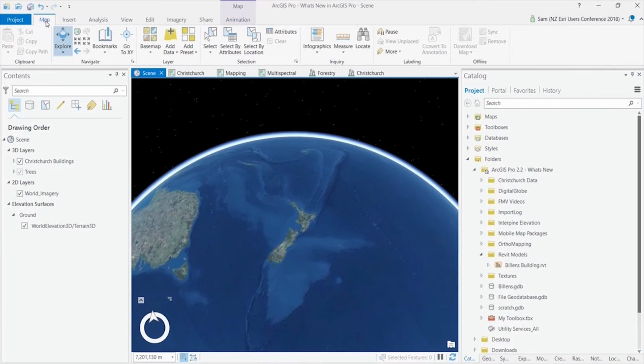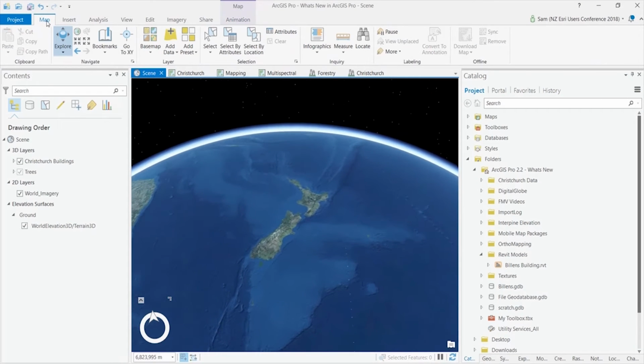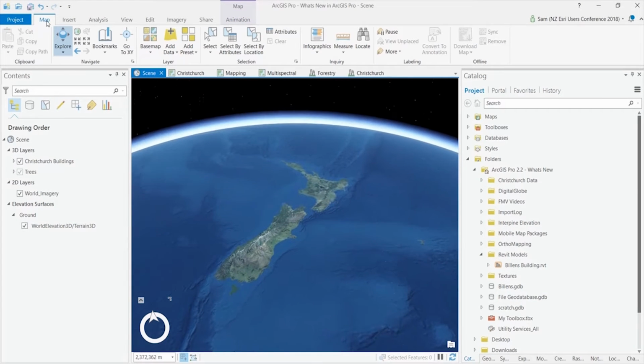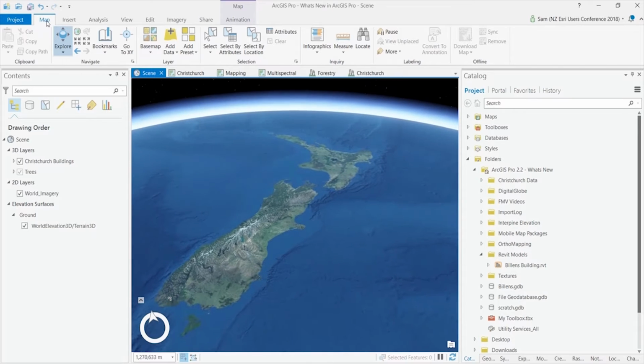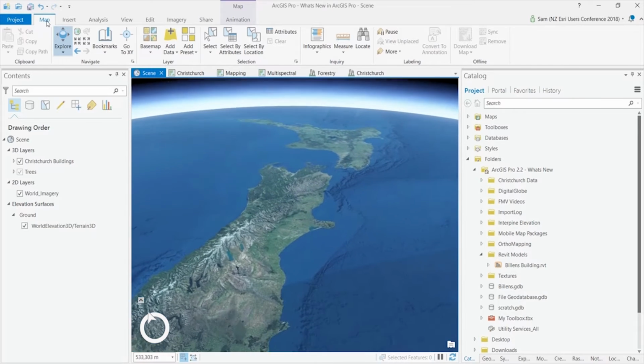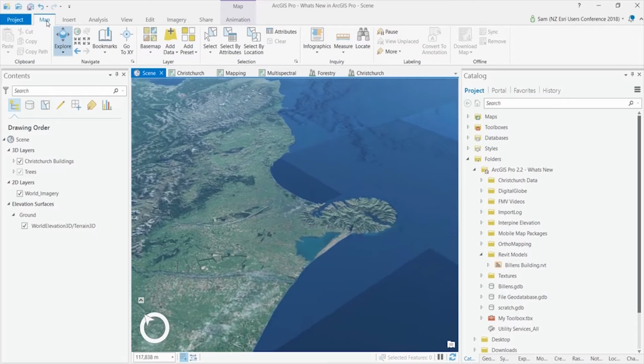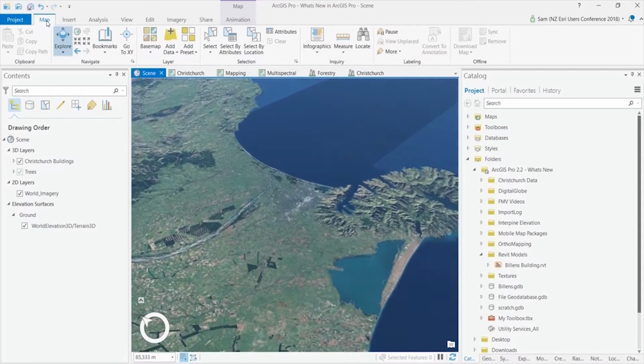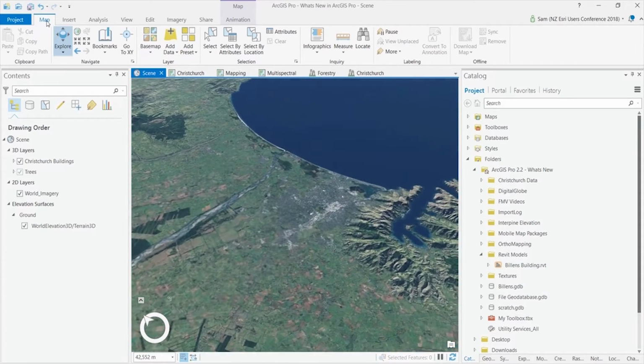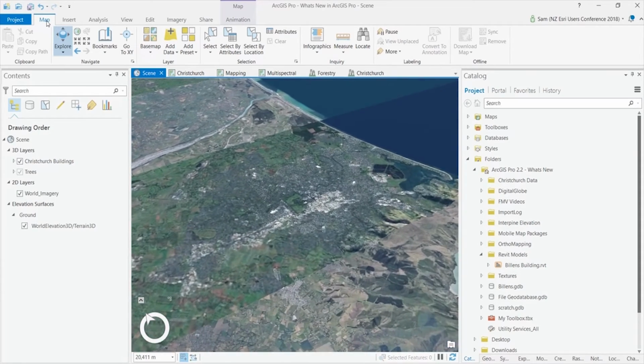ArcGIS Pro was introduced to us a little over 4 years ago, and since that time, I think we've all learned some of the benefits, like being able to use multiple maps in a single project. Pro has made 3D more accessible. Editing workflows are faster than ever, and working with geoprocessing tools in a fast new desktop app is really awesome.